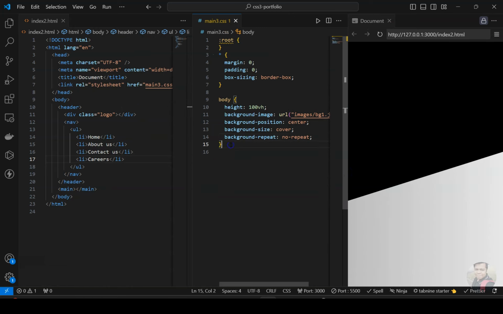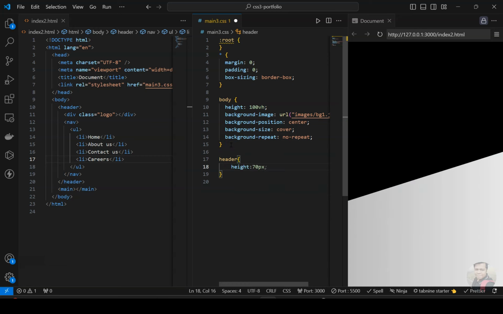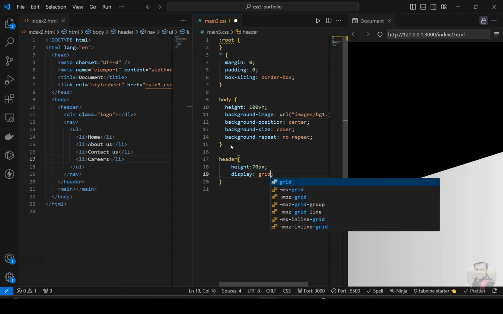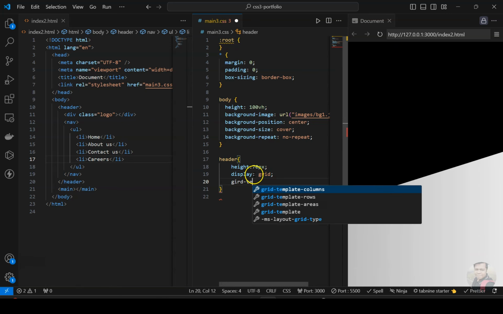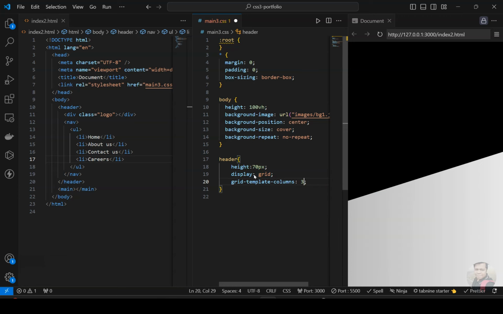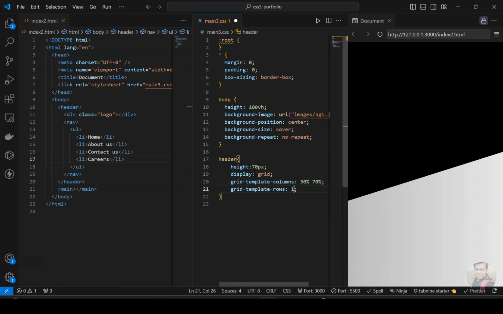Okay, we'll start the header section now. Header height, I would mark it as 70px. Okay, like this. Perfect. Now in the header, the display will be grid. So the grid would have two columns. The first one would be 30% width, and the second one would be 70% width. The menu section would be 70% and the logo section will be 30%. Okay, and there will be only one row.